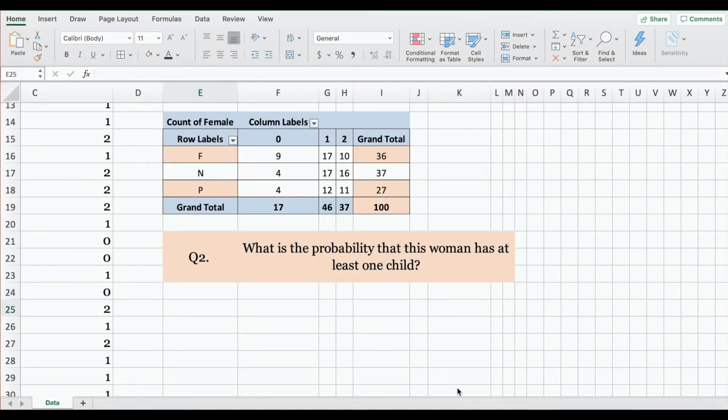Question number 2 asks, what is the probability that this woman has at least one child? So here you're looking for the probability of the woman having one child or more than one child, which in this case denotes 2. So if you were to write it down, you are looking for probability that the woman has one child or more than one, which here in this case is denoted by 2.